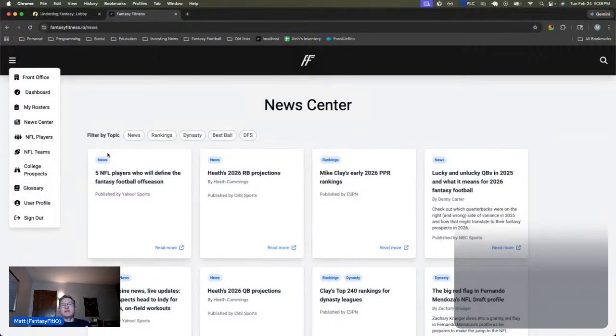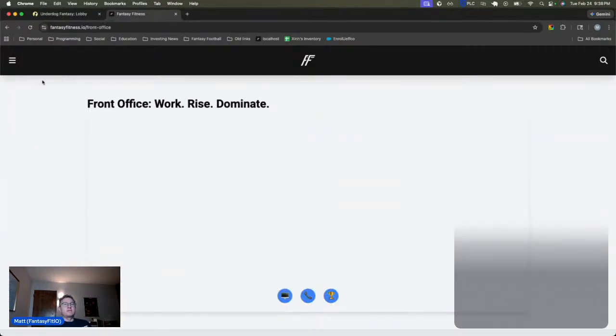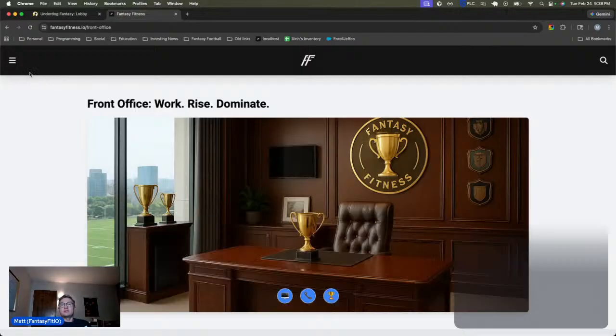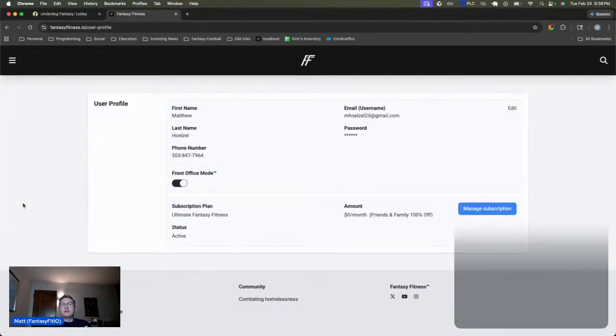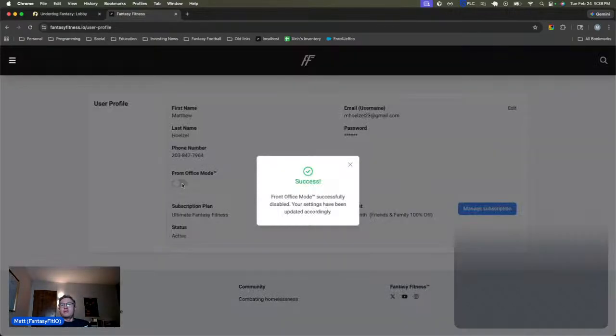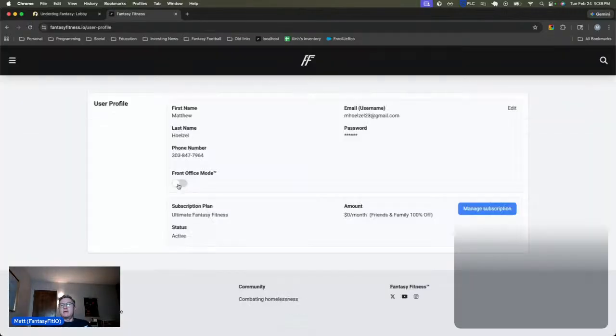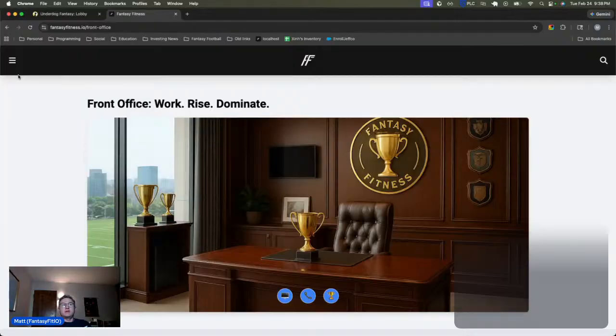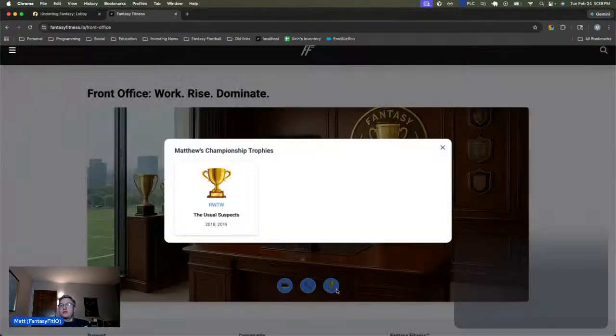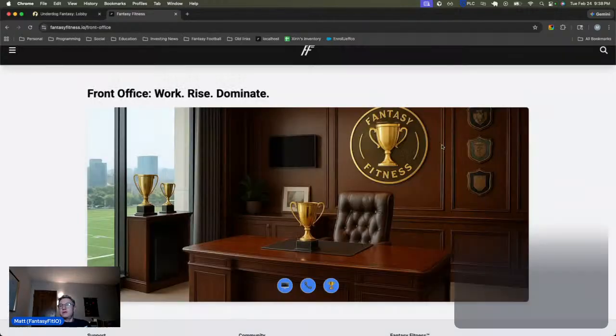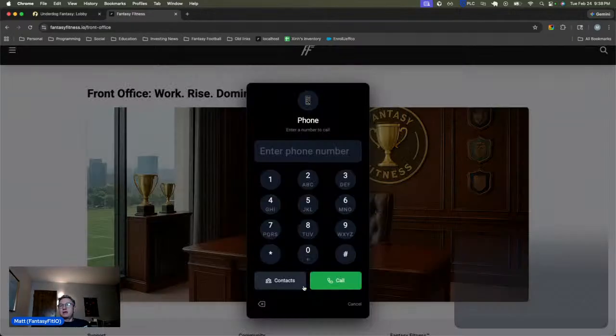A cool feature that I built that I really love is the front office. This is really just honestly a setting. You go into your profile, you turn on front office mode, and when you log in, you get to go right into your office. From here, you can look at your trophy case and see what titles you've won recently. You can dial up your other GM buddies and talk some smack, which is always fun. So you have access to your phone.